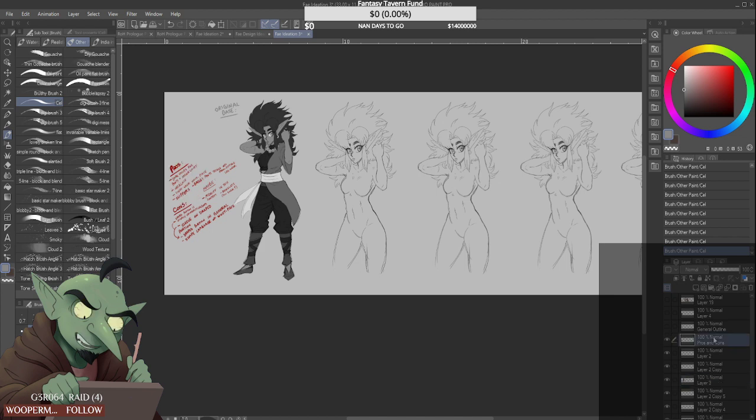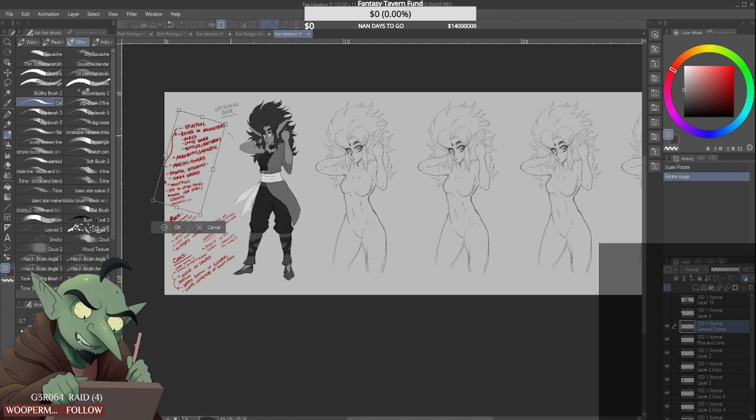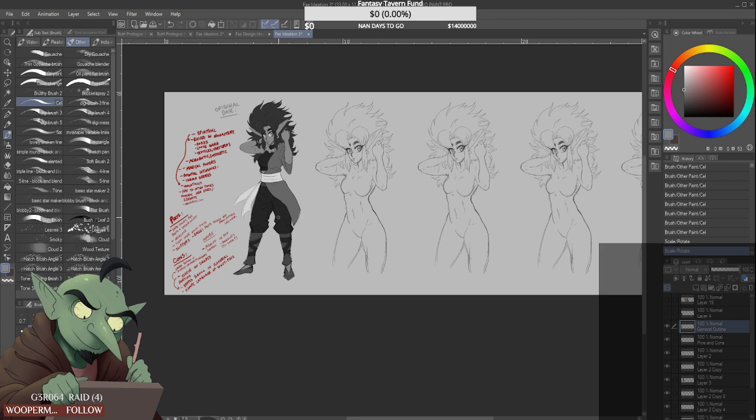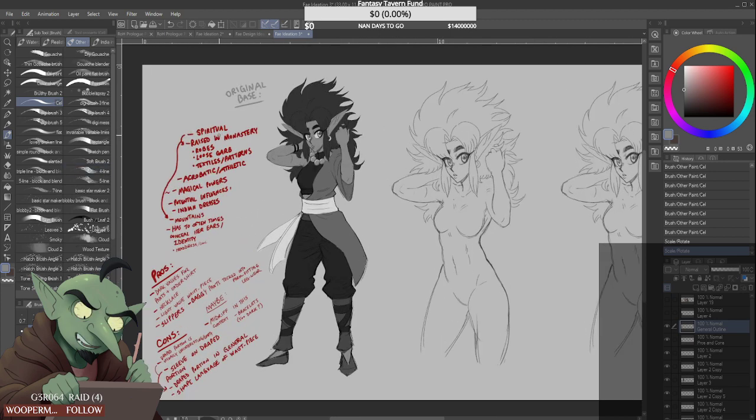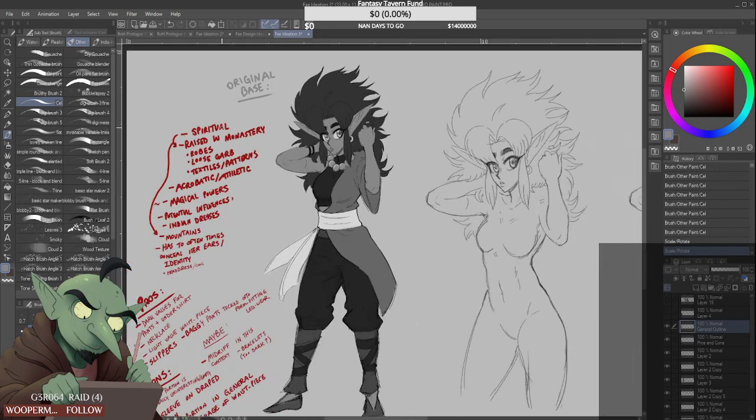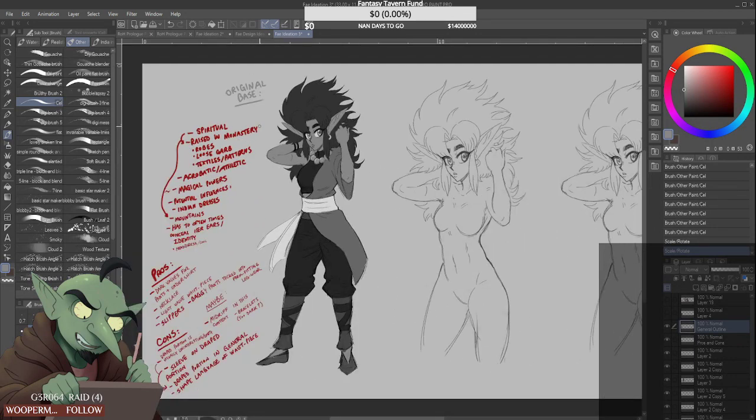Let's hide the pros. Actually, you know what we can do? We should just move the pros and cons down. Move them down here. Move the general outline here. Keep some of our ideas in mind. Raised in monastery. Looks like a W from afar. Robes, loose garb, textiles, patterns, acrobatic, athletic. Magical powers, so some sorceress influences perhaps. Maybe I should look at some of those, see what some people use in general for sorceress-type character designs.